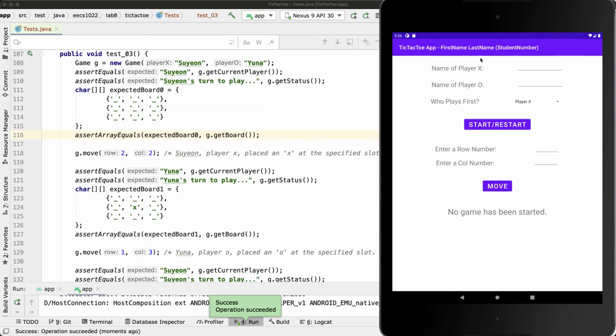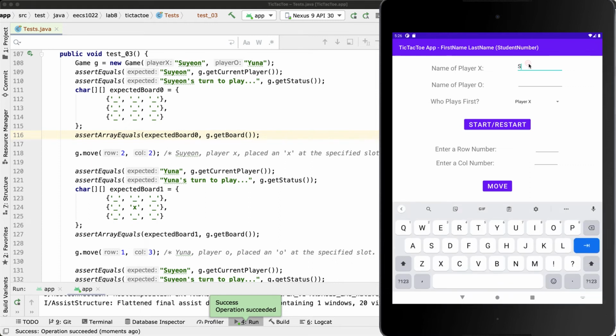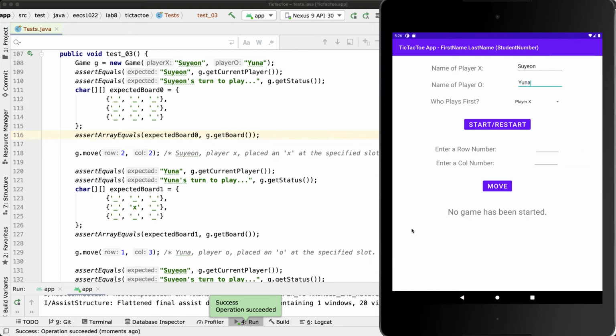All right, let's say here we want to create a game. Player X will still be Suyang, and player O will be Yuna over here. All right, and then we simply want to leave it as default. Let's say player X will actually be the first one to play. So now when I say start a game, initially it's going to be Suyang's turn to play, right? And also we have this board over here. Everything is the same as before. Let's now make some movement.